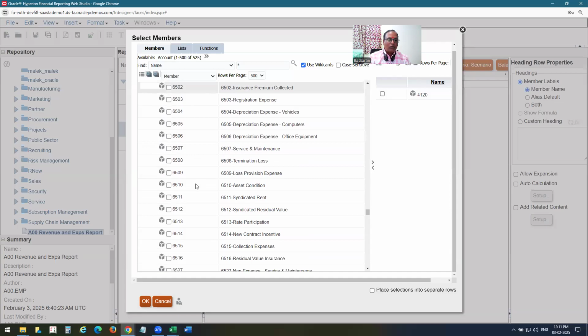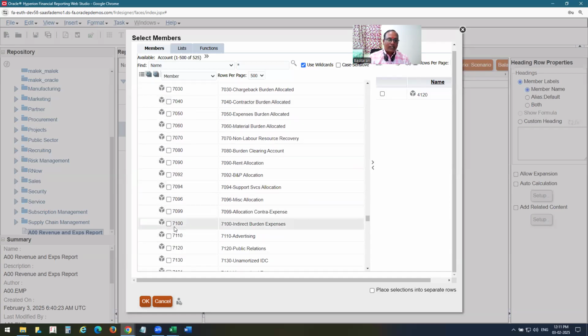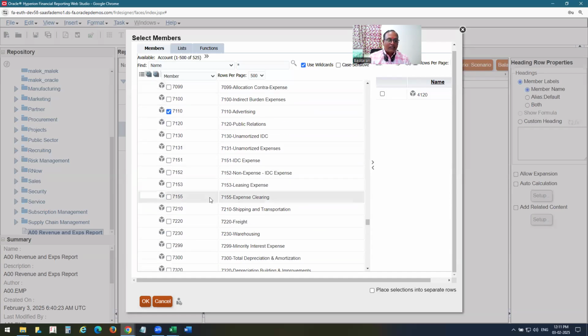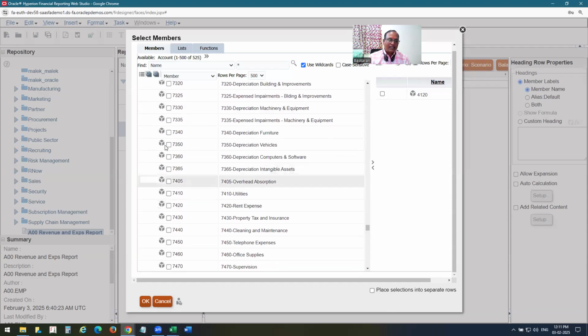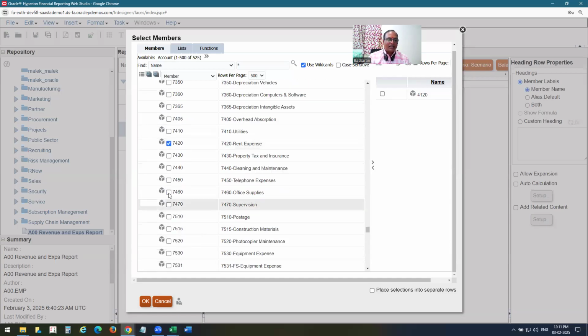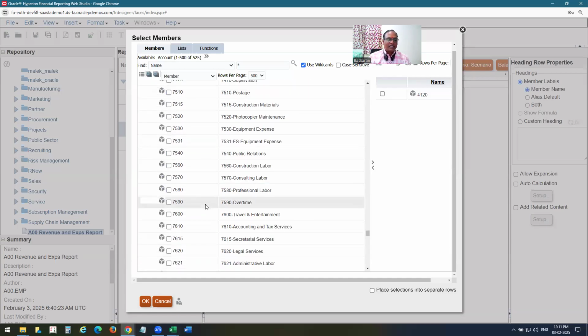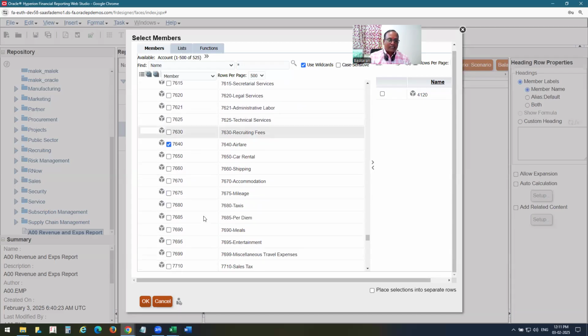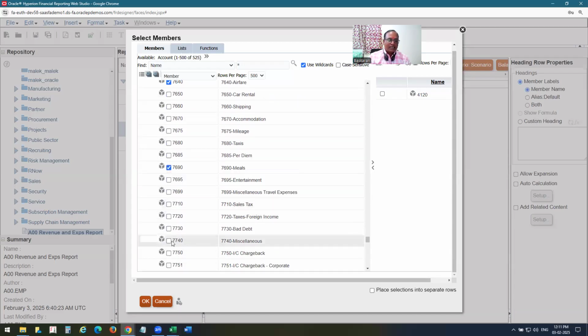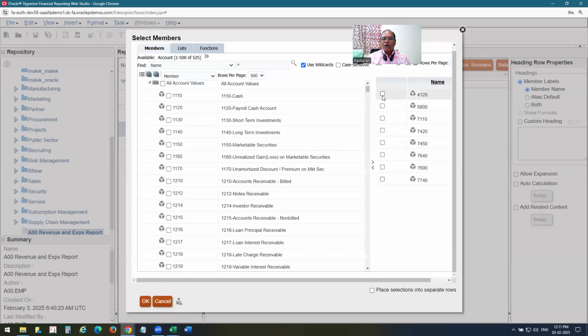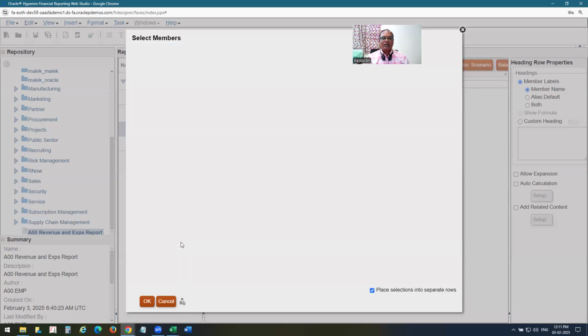Second, 7110, it is advertisement. 7420, it's rent. In real time, we will select all. For the class specifically, I have some balances that I'm selecting. 7640, it's airfare. 7690, it's meals. 7740, let me push it to right. Then 4120, and then I will push it back here. Clear, everyone?